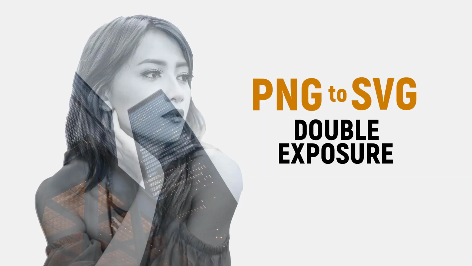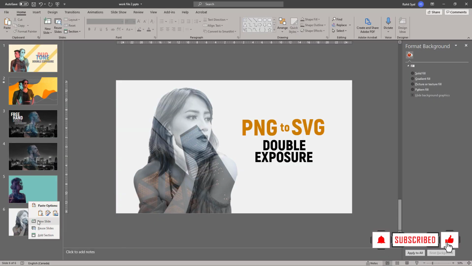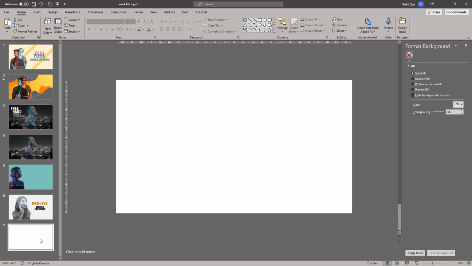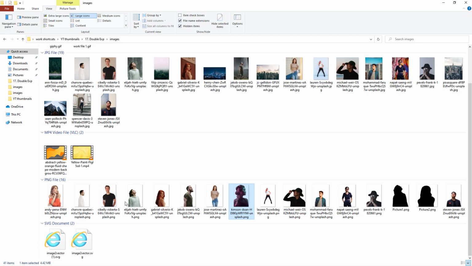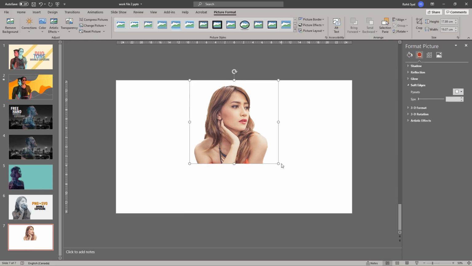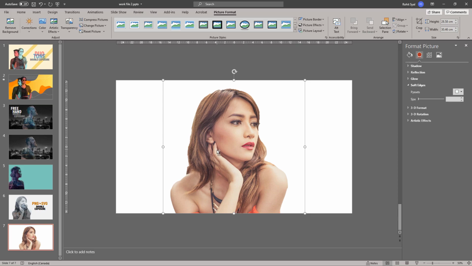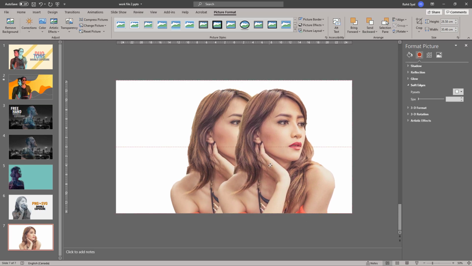Let's move on to our third style of double exposure, which is PNG to SVG. SVG stands for Scalable Vector Graphic, and that is a format that is compatible with PowerPoint. So let's begin by adding an image. Let's crop and adjust the size. This is a great method for those who do not want to bother with creating a freehand outline. So instead, let's duplicate this image.